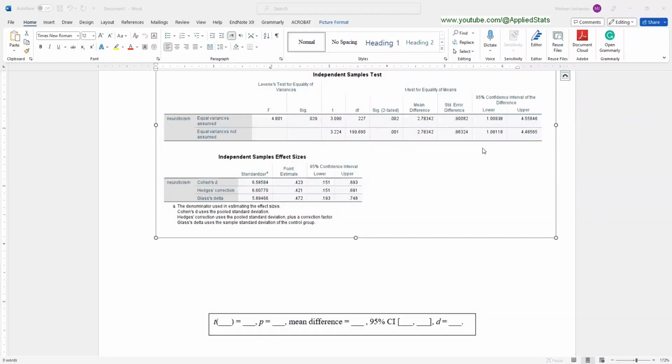Okay, how should you report the result of your t-test? So this is our t-test, right? We have a t-value, a degree of freedom, and p-value. We have the mean difference and confidence interval for the mean difference. This is how to report a t-test. You put the degree of freedom here. So degree of freedom goes here. And this is your t-value.